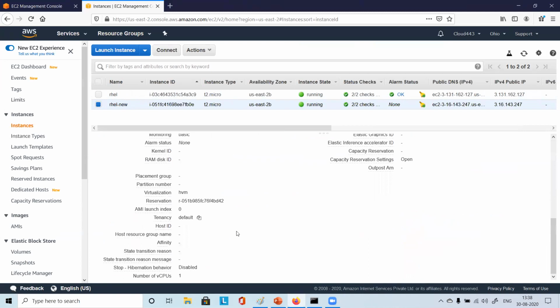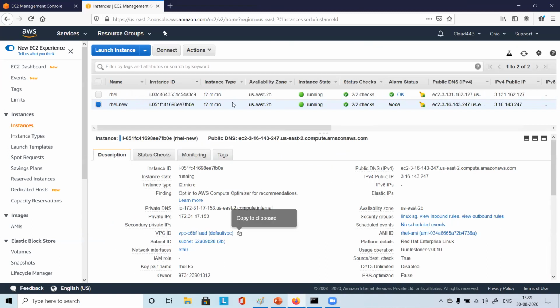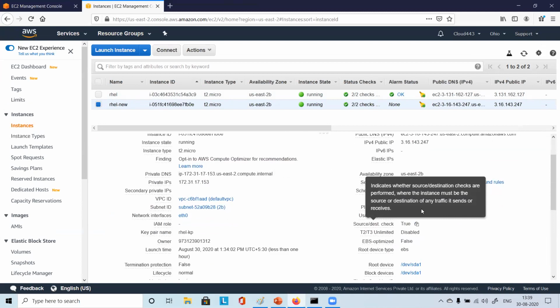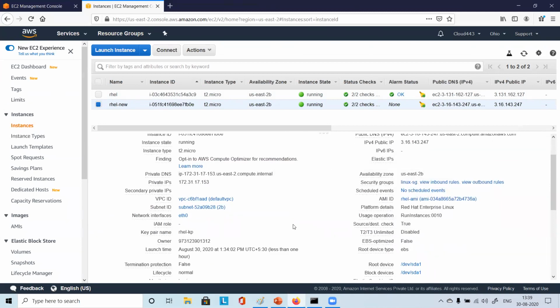So you have all this same thing. Now with the same key, you can access this also. Whatever key pair was there, that only I have added. So the same key can be used for accessing this server also. Now you got 2.